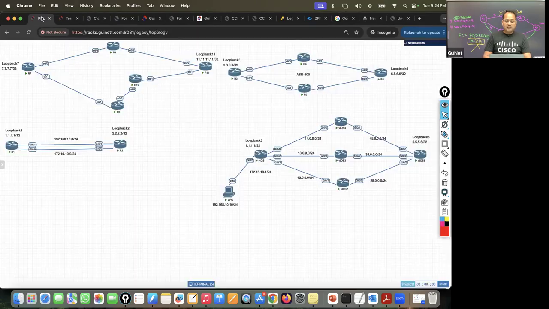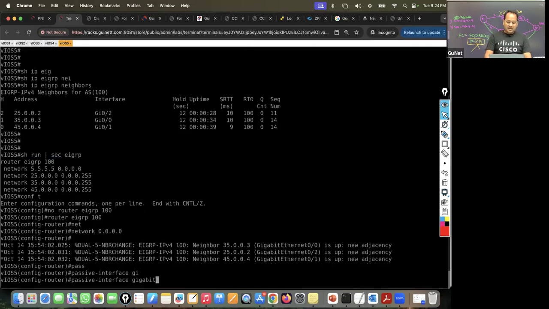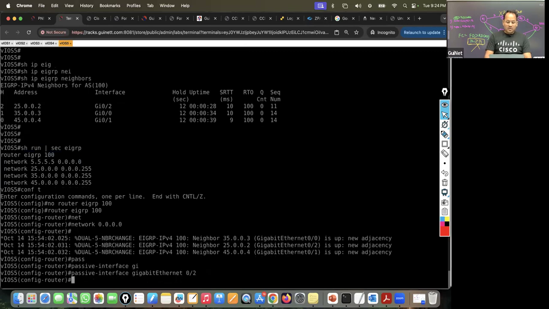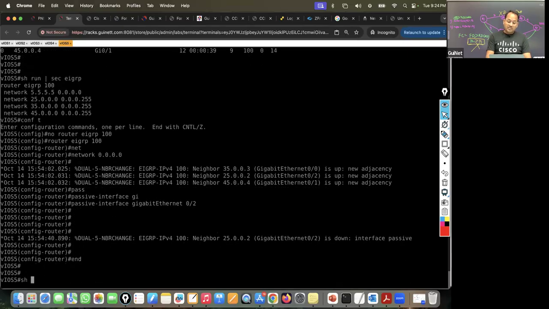Let's suppose I have 3 interfaces here. I don't want to enable EIGRP on 0/2. So I will put here passive interface gigabit 0/2. The moment I do that, this EIGRP is going to go down, and this will never create the EIGRP neighborship.